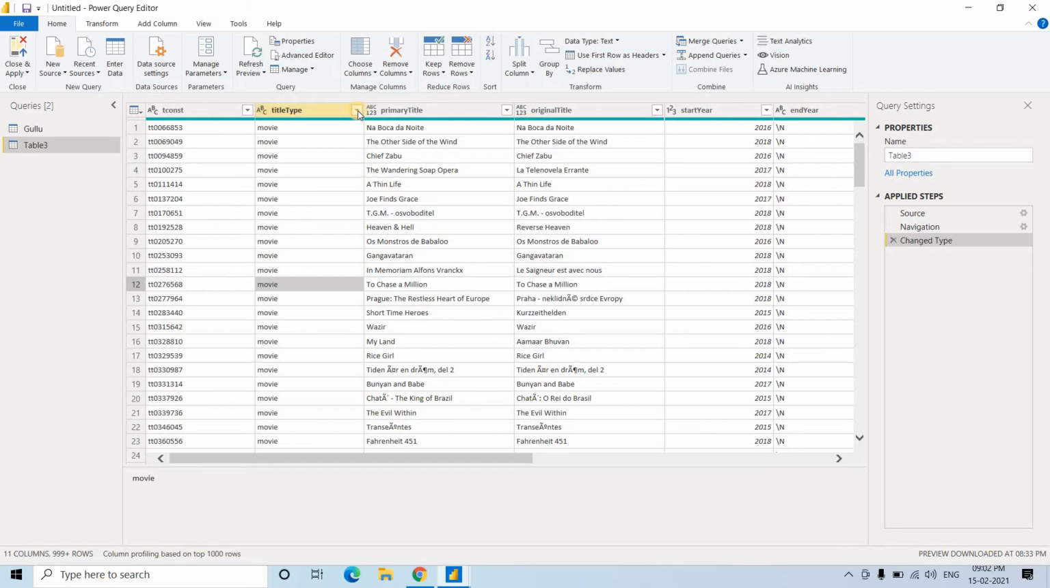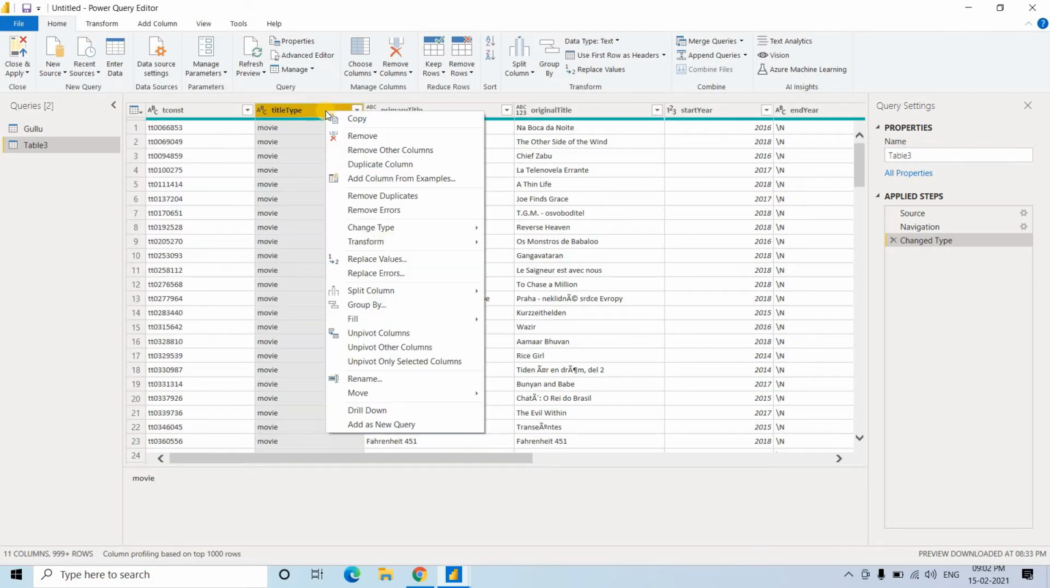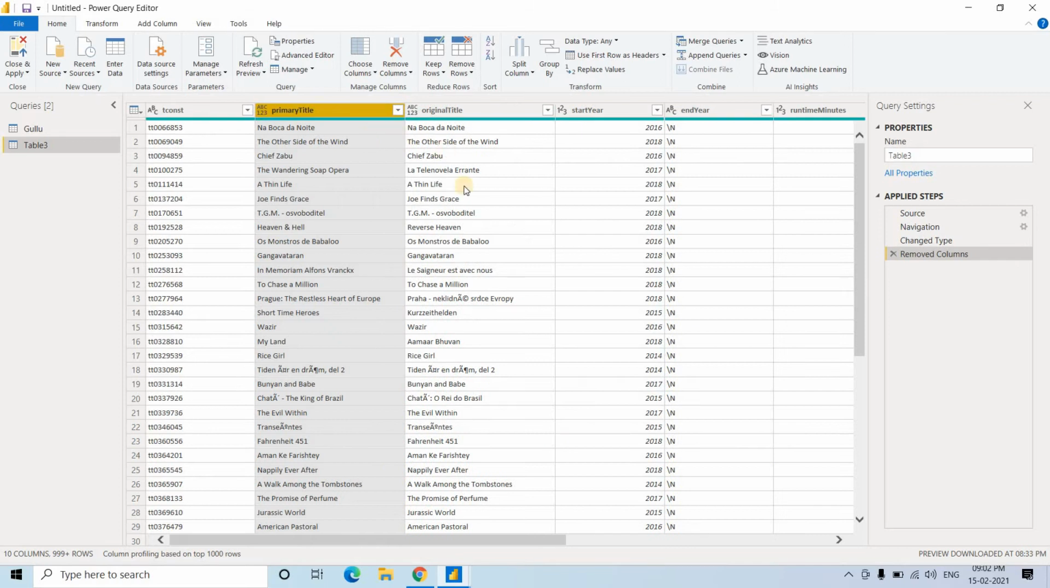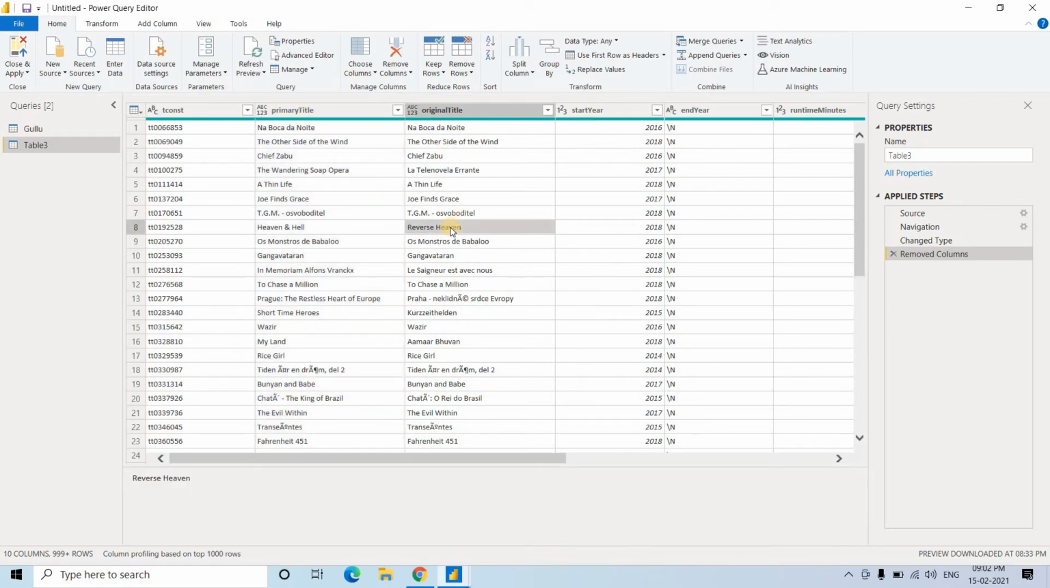For dropping that, you click on the particular column, and here you will get Remove. Two kinds of remove option are present. One is Remove, which will remove those columns which you have selected. And the other option is Remove Other Columns, which will remove all the other columns which you are not selecting. This time I want to remove the particular column which I am selecting, so I will choose Remove, and see, that column is gone.